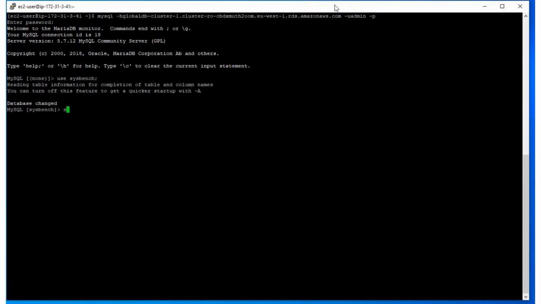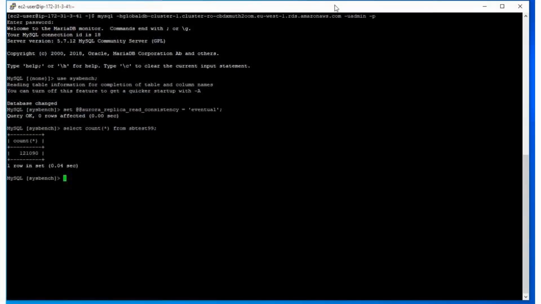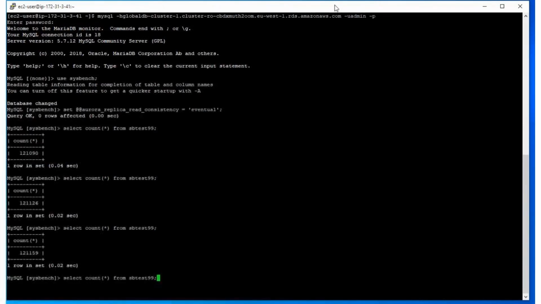And we're going to change our database to Sysbench, and we're going to try out the different Aurora replica read consistency settings. We'll start first by looking at eventual. So we'll set eventual, and then we're going to just do a select count star from one of the Sysbench tables, which we know is currently under load. You can see that that executed very quickly. We're talking 400ths, 200ths of a second.